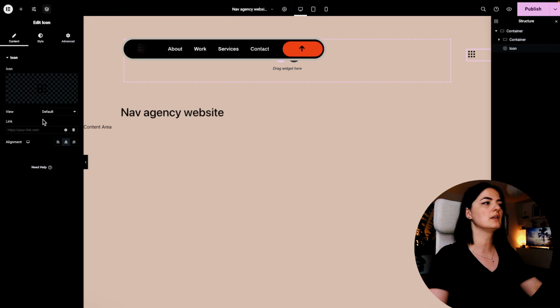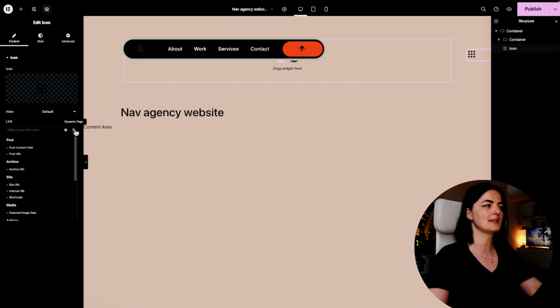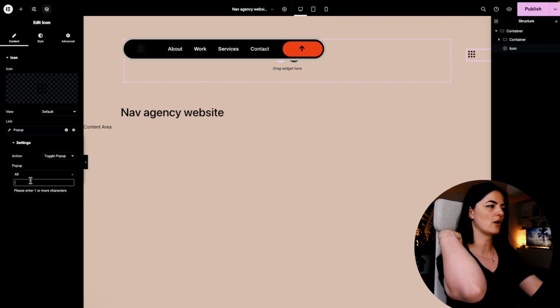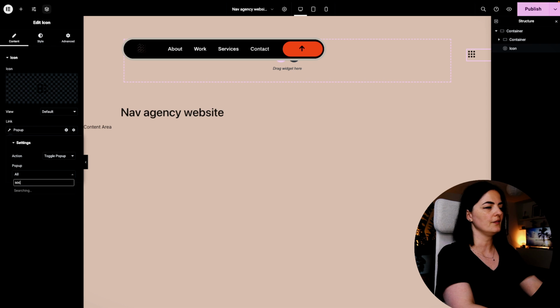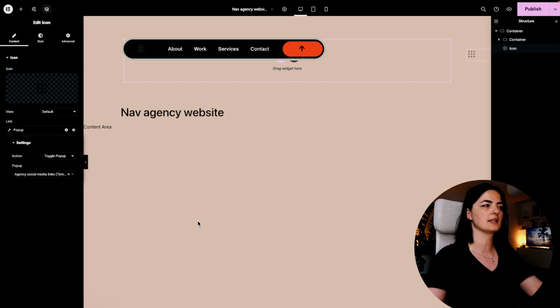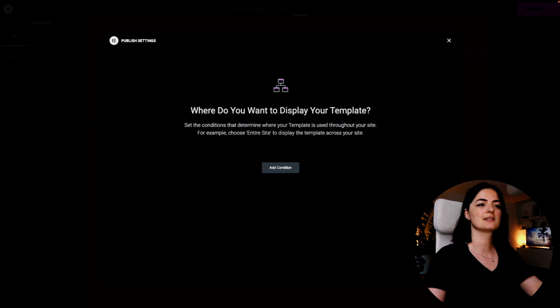All right, so I will go to dynamic tags, and I'm going to go all the way to actions, choose pop-up, go to action, and we want the pop-up to be opened, but we also want it to be closed from the same button icon. So we are going to choose toggle pop-up, and of course we have to look for our pop-up. So I think it's called social, yeah, agency social media links. And let me publish this.